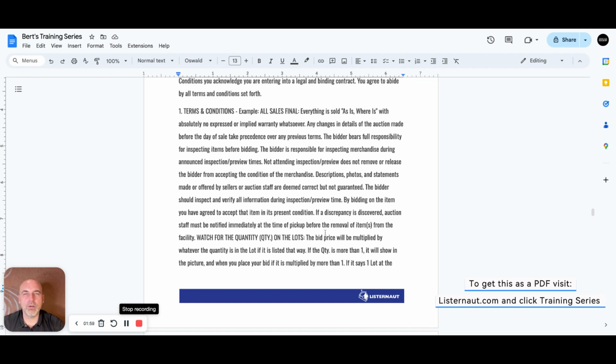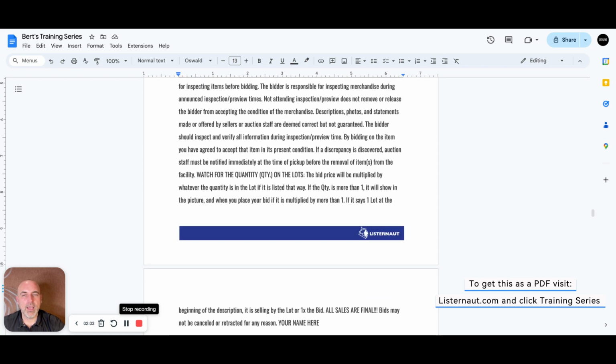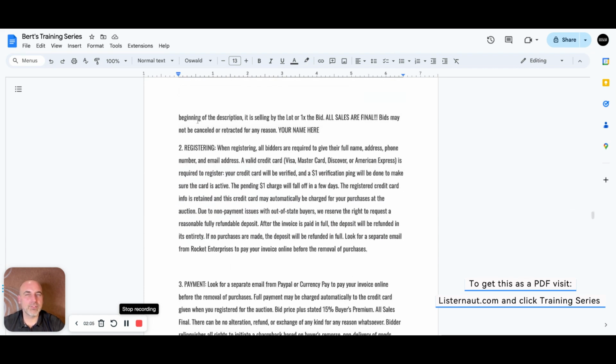So here's some details as to what to look into. I won't read through all of this. You can screenshot this and do what you will with it. But you're going to need terms and conditions. You're going to need to account for registering here. This is going to give you an idea of what goes into someone going online and registering.